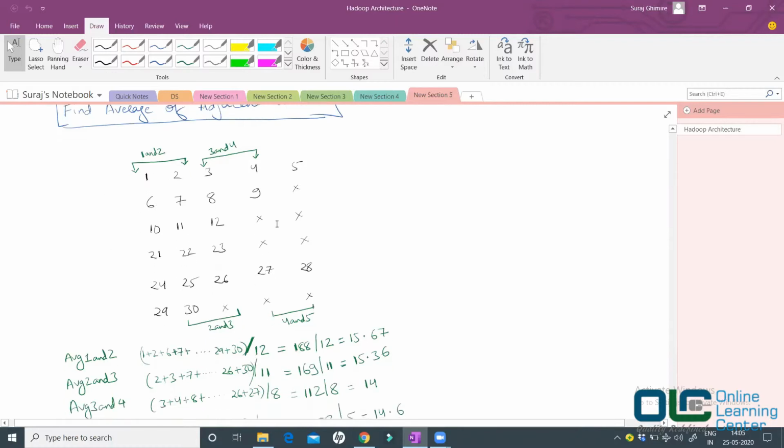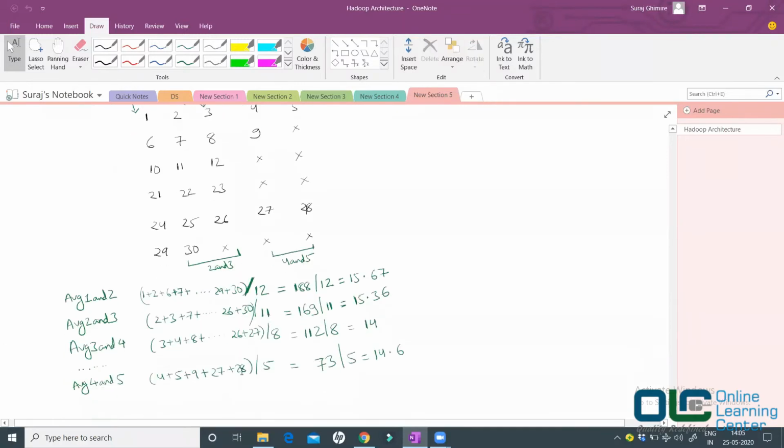Similarly, if I say find out the average of column 4 and column 5, so I have 4, 5, 9, 27, 28, and here we will say divided by 5, right? So 4, 5, 9, 27, 28 and divide by 5. So this output should give you 14.6.